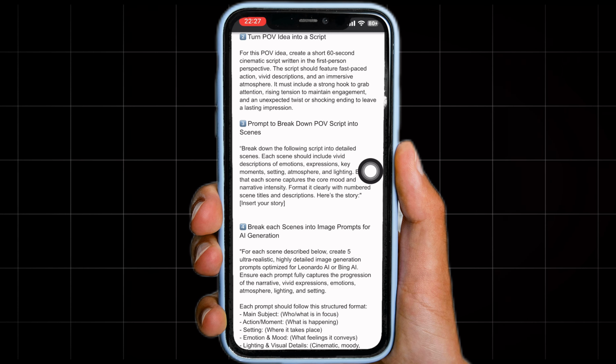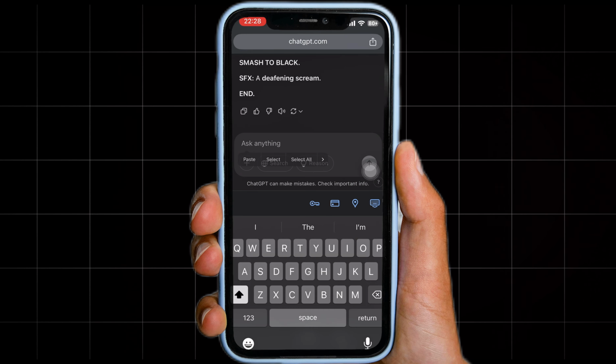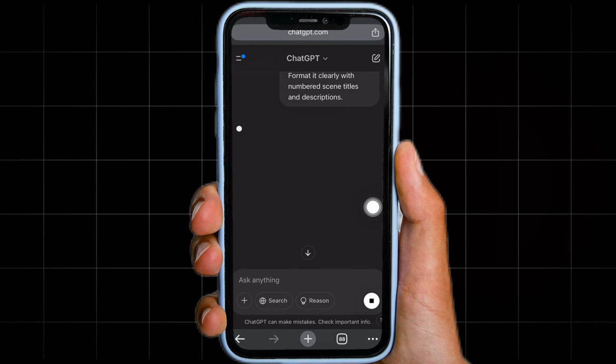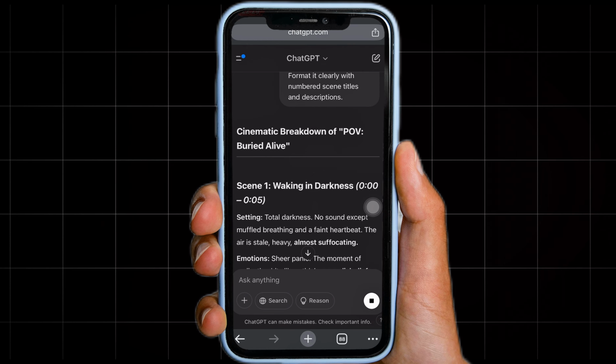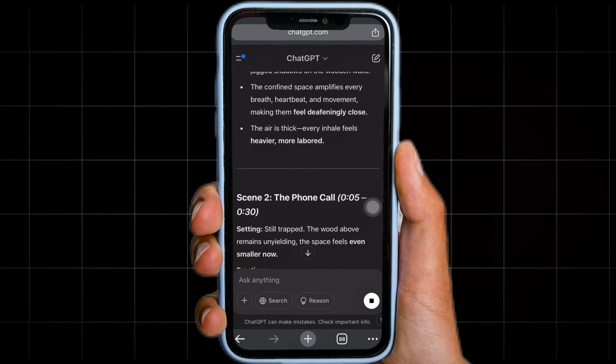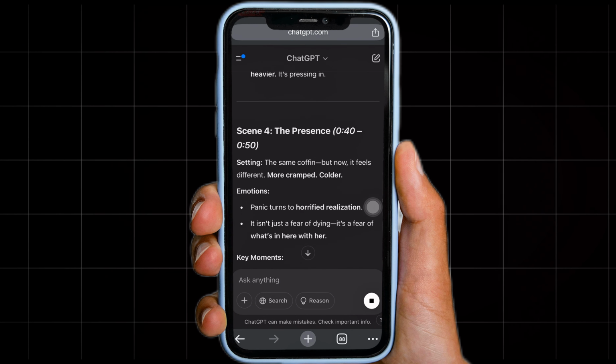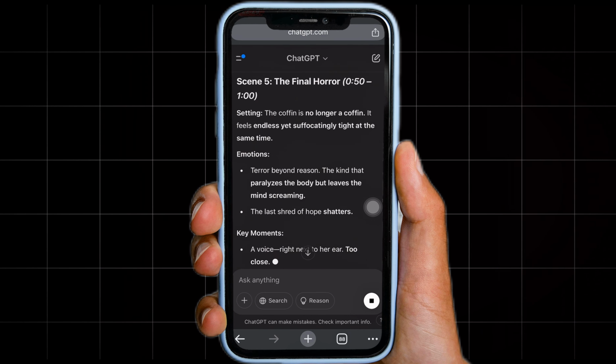Now let's break the story into clear, structured scenes. ChatGPT can generate a scene breakdown using this prompt. Break down the following script into detailed scenes. Each scene should include vivid descriptions of emotions, expressions, key moments, setting, atmosphere, and lighting. Ensure that each scene captures the core mood and narrative intensity. Each key moment in our script becomes a separate scene for AI image generation.